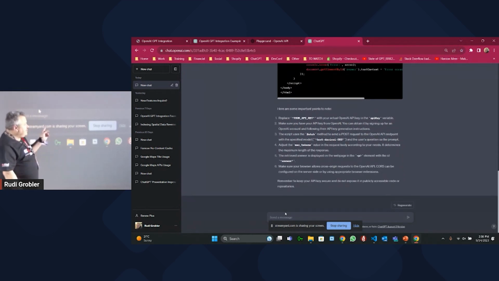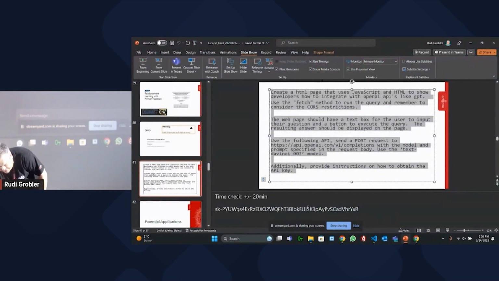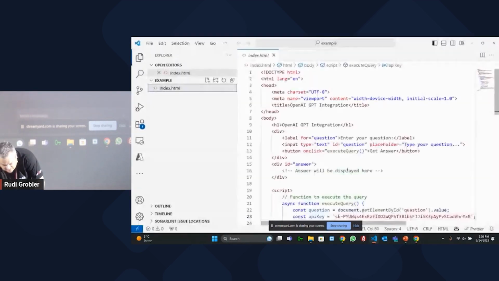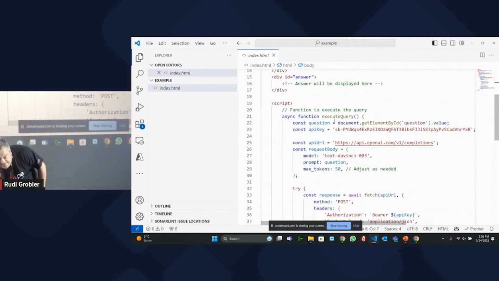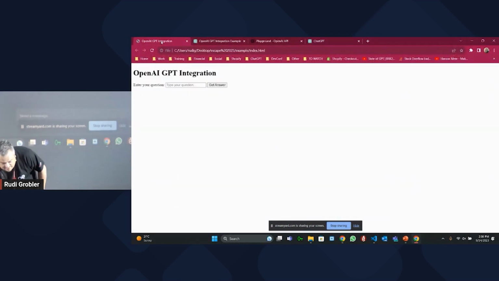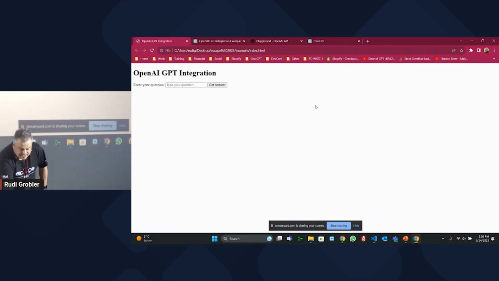The one caveat here is that it needs my super secret password, which I will obviously delete afterwards. And I can simply copy and paste it from here. But if I switch over to Visual Studio Code and I show you the exact same example that I just showed you, just a piece of HTML. And then all I did is I switched out my key to the key that I've got here. And if I refresh the page, this is essentially what it's creating for me.